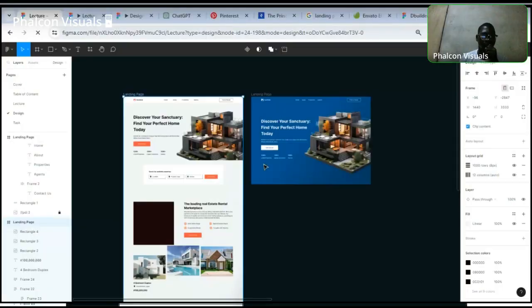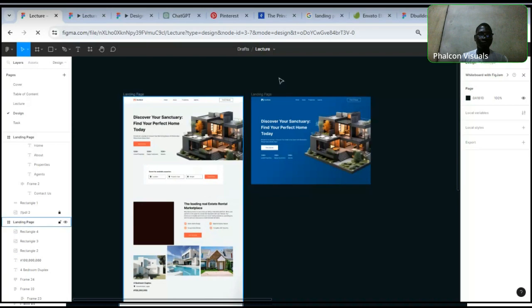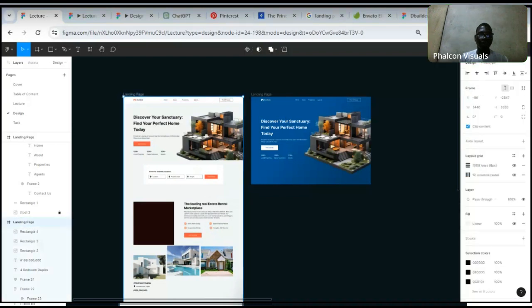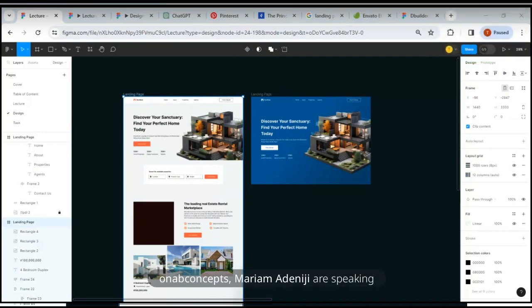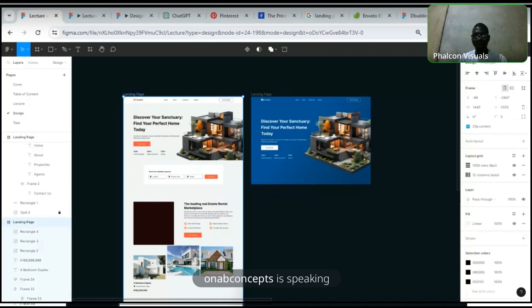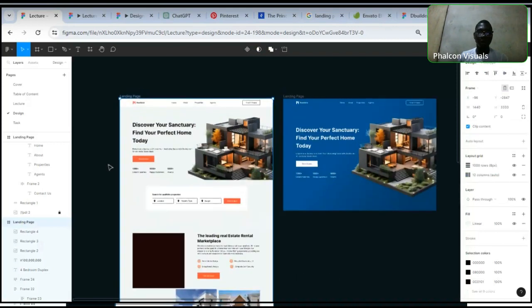Should we use this white one or this blue one? Should we use white or blue? What do you say? White. The white. This one that I'm hovering on, right? Yes, yes. Okay, copied it.